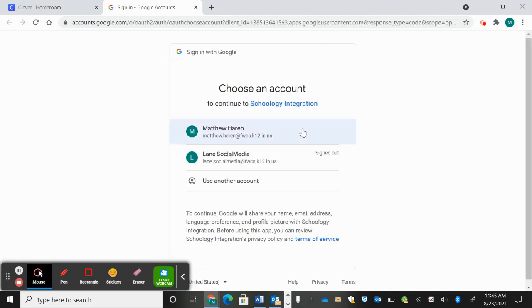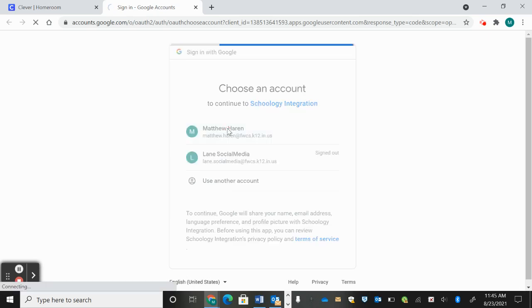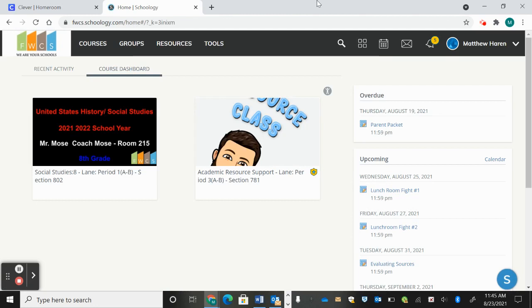It will again ask me to authenticate my account because I have two accounts. As many of you know, I've got that Lane social media, which is where I do a lot of my announcements. But I'm going to click on my name for the Schoology integration, and it will bring me to what you're seeing here, which is the course dashboard. Now, mine looks different because I have only the teachers who have added me to their classes.